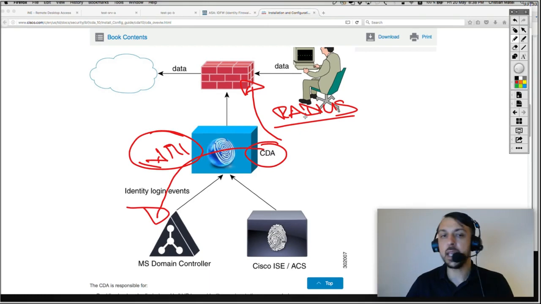So technically speaking, the ASA just needs to integrate with that agent, not with the domain controller, if you have user rules configured on your firewall. Because the ASA just needs to know what the IP to user mapping is, it is going to find that from the agent, and the agent finds that out from the domain controller.